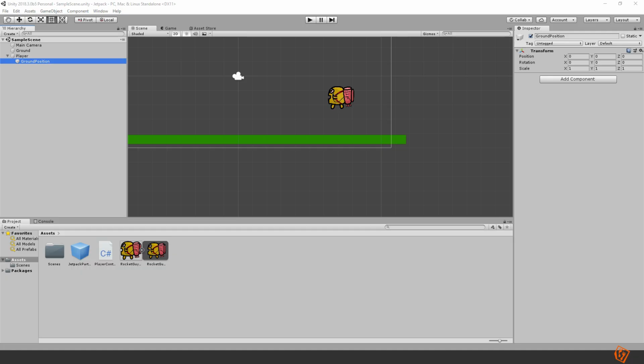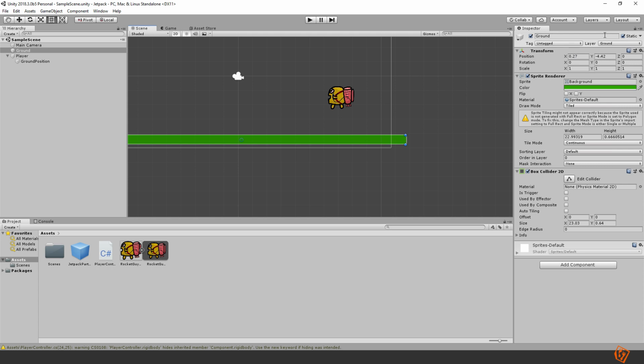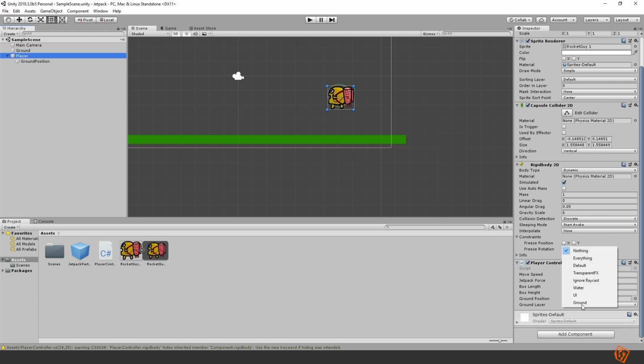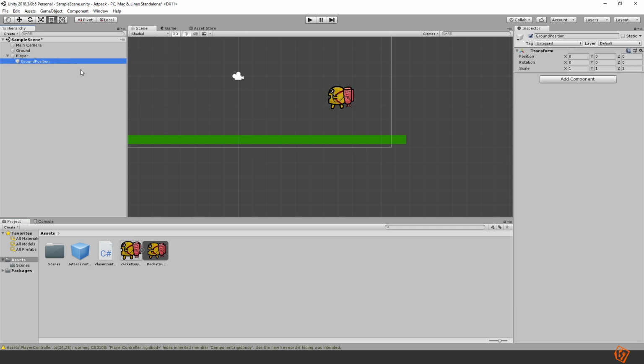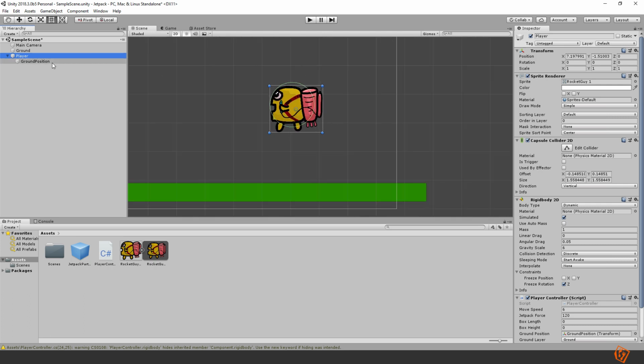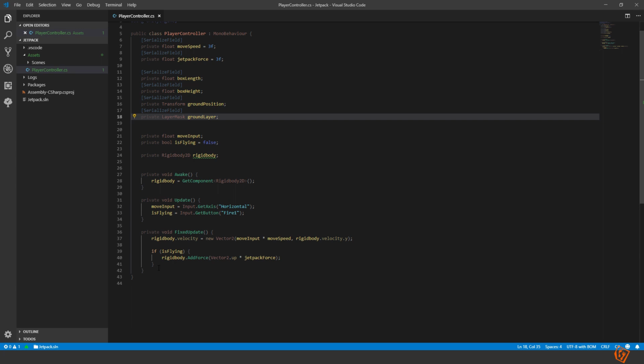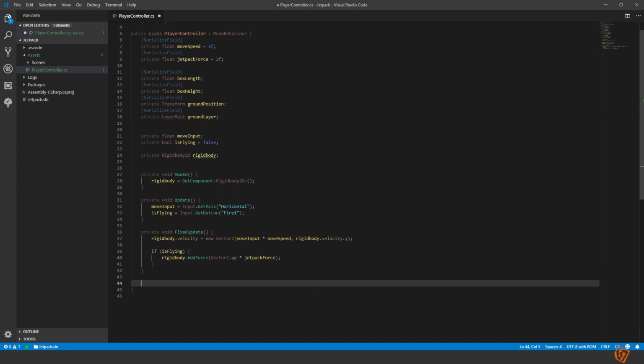Alright, let's go back to Unity. You can see that the ground is already on a layer named ground. So you can start by setting that. So set the layer mask to ground. Drag the ground position into a transform. Then to make this positioning of the ground position a bit simpler, now it's really hard to guess where the ground will be, we will be using gizmos. I just made a tutorial on this, so you can check it out if you want.